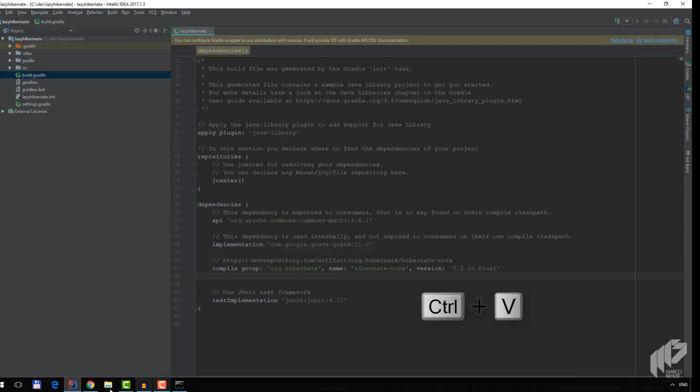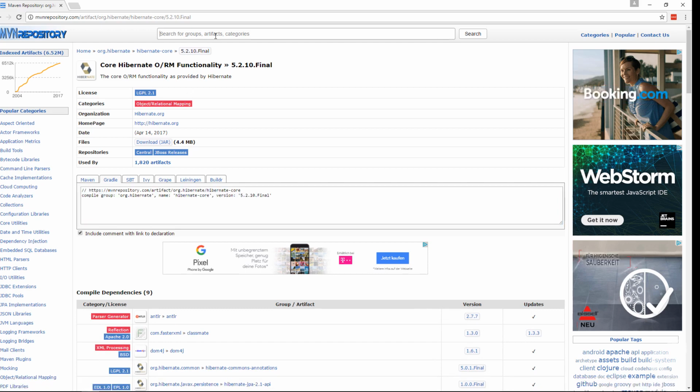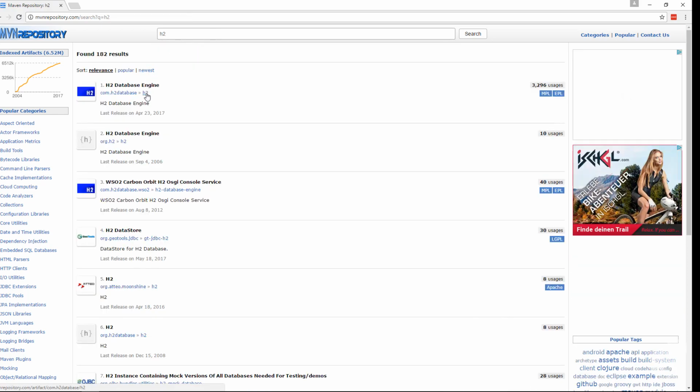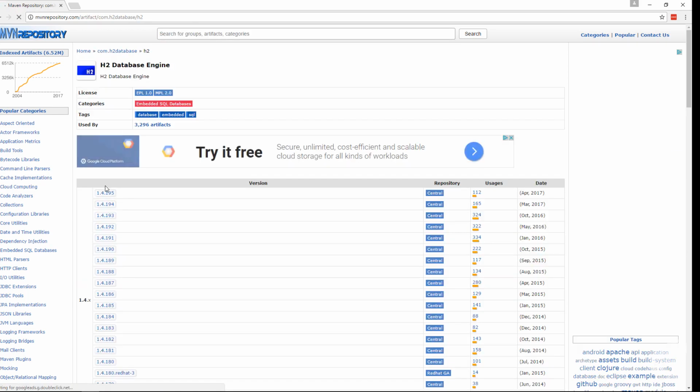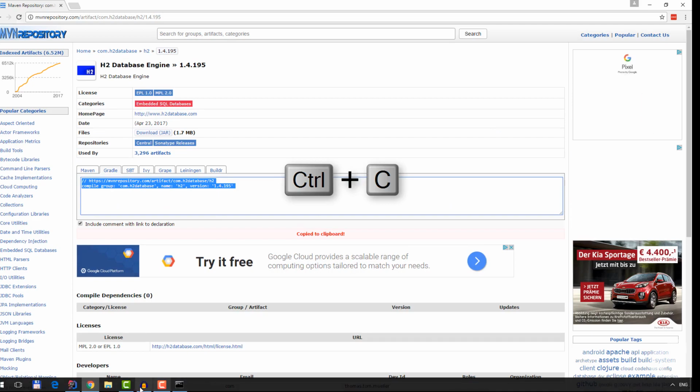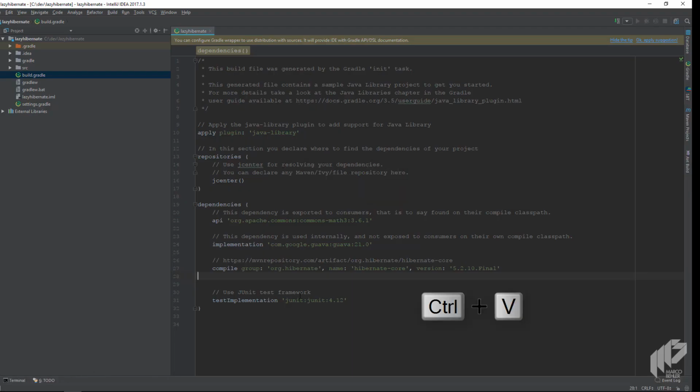And we're going to do the very same with our database dependency. We're not using MySQL or Postgres in this screencast, but the H2 database, which is a Java database, and it's very easy to embed and configure. So again, let's search for the H2 dependency. We again pick the latest one and copy and paste the Gradle version to our build file.